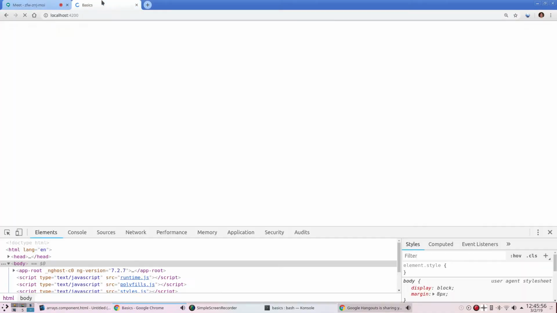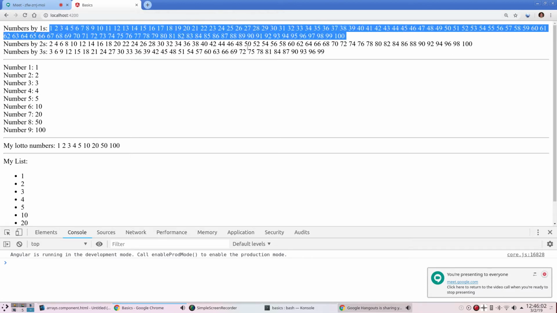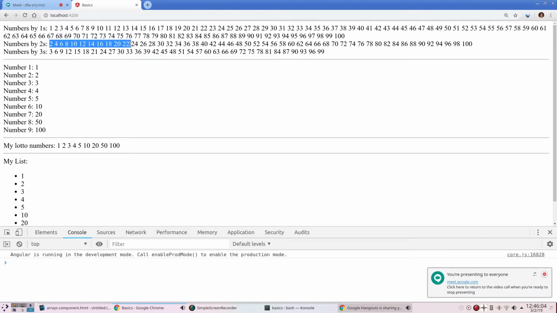So if we save this, we look at our code, we're going to have a whole bunch of stuff here, right? I probably need to do more breaks, but here's 100 numbers. Here's numbers 2, 4, 6, all the way to 100. And here's by threes, 3, 6, 9, 12, 96, 99.